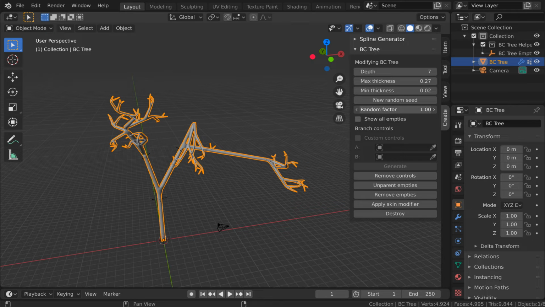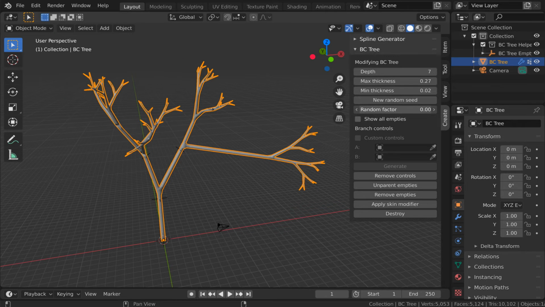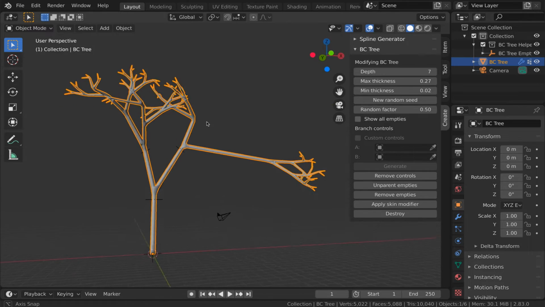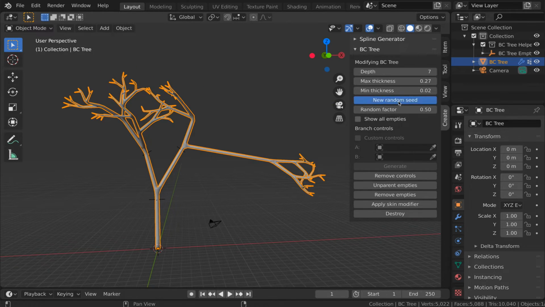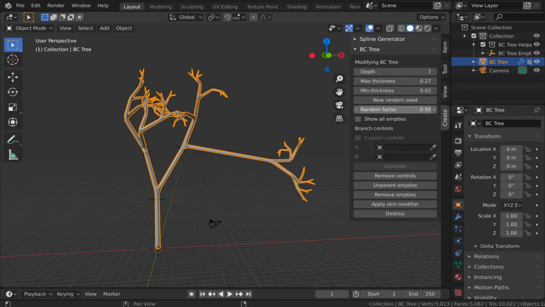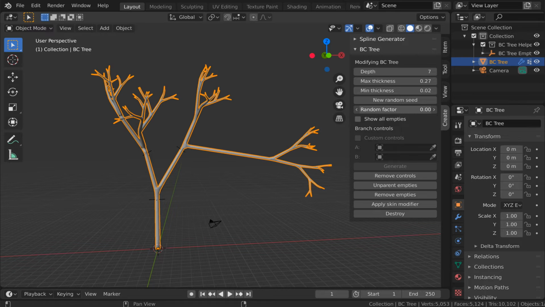You can drag this up to full randomness or drag it back down to 0, which is perfect symmetry. Let me set it to, say, 0.5. If we don't like the particular way that the tree has been randomized, we can click New Random Seed, and it'll just randomize the tree in a different way. And then you can still drag that to full or 0 randomization. I'm going to take it back to 0 for now.